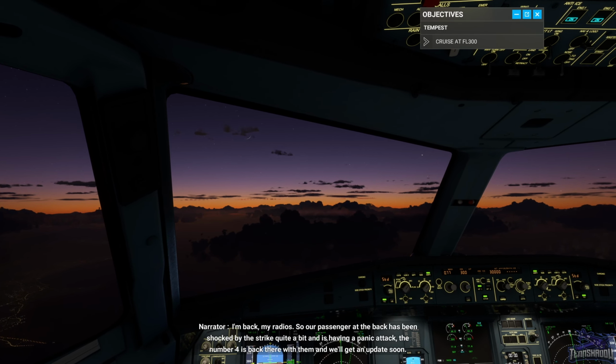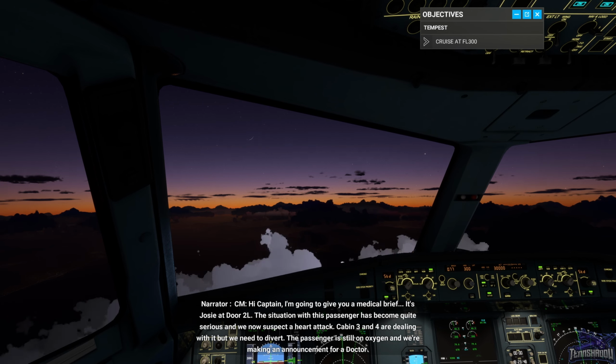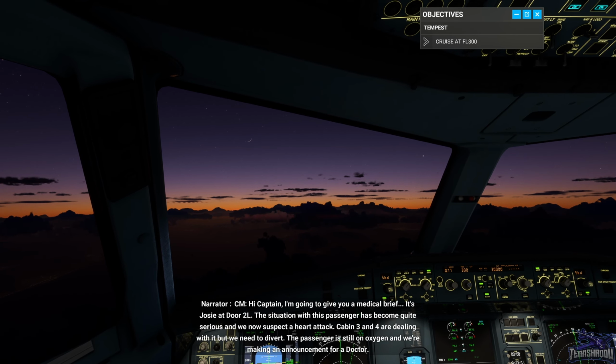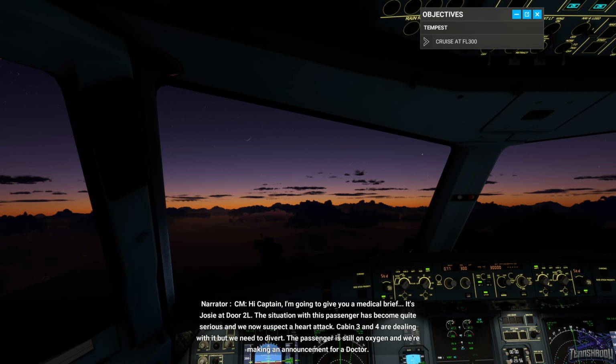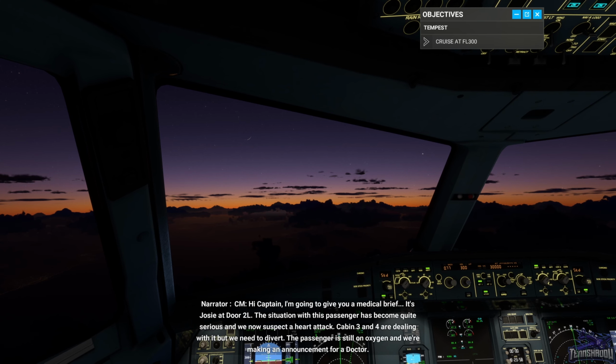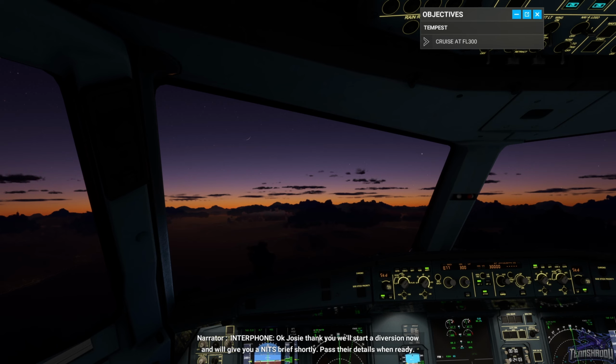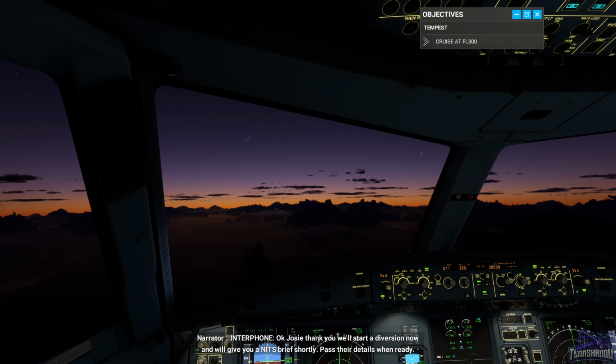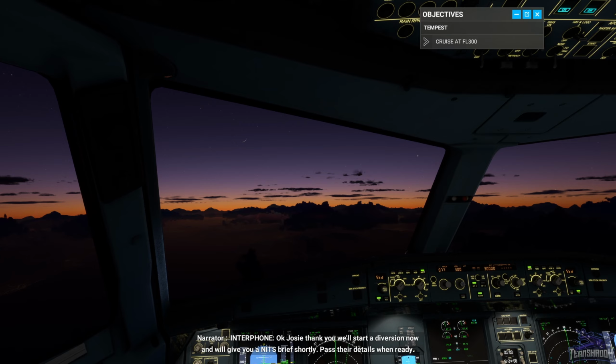Your radios. My radios. Hi, go ahead. Hi, Captain. I'm going to give you a medical brief. It's Josie at door 2 left. The situation with this passenger has become quite serious and we now suspect a heart attack. Cabin crew 3 and 4 are dealing with it, but we need to divert. The passenger is still on oxygen and we're making an announcement for a doctor. Okay, Josie, thank you. We'll start a diversion now, and we'll give you a NITS brief shortly. Pass their details when ready.